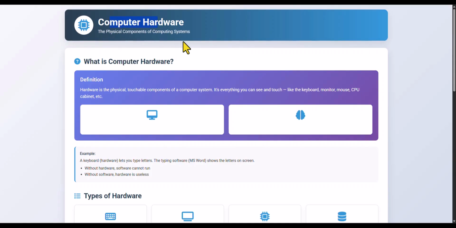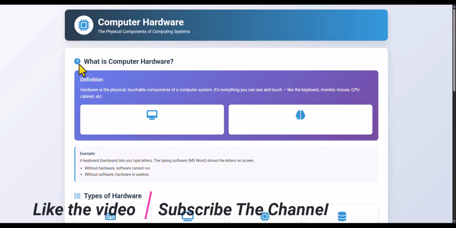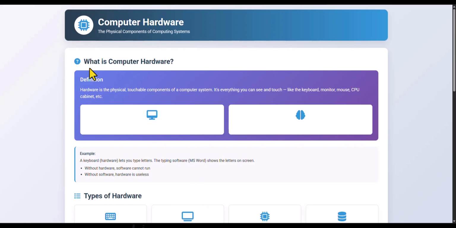Computer hardware, the physical components of computing systems. What exactly is computer hardware? Hardware refers to the physical, touchable parts of a computer system. It's everything you can actually see and touch, like the keyboard, the monitor, the mouse, and the CPU cabinet.